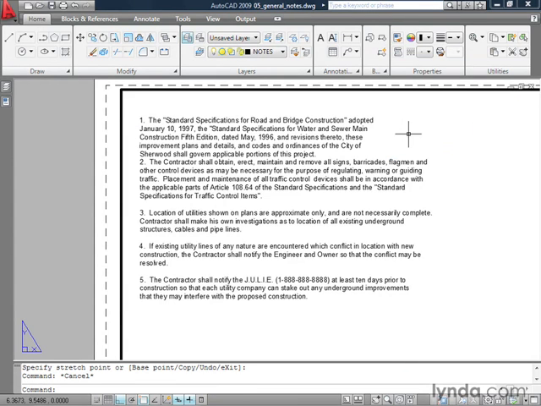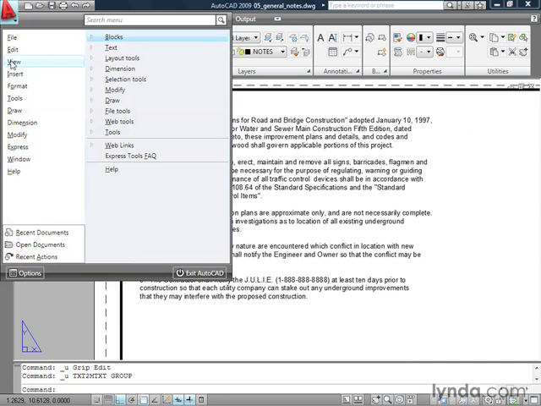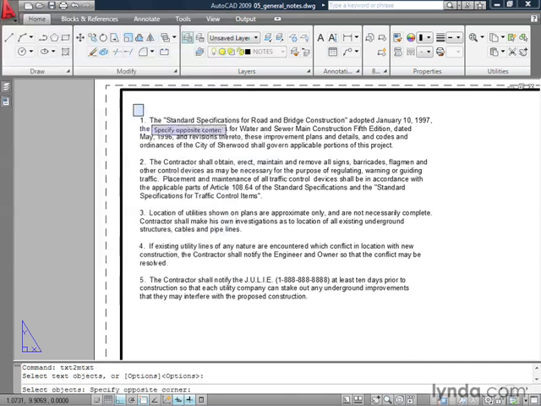Now, instead of just converting the one paragraph, let's convert everything. I'm going to click my undo button a couple times to put this text back the way it was. Then we'll go back to our Express tools. We'll select Text, and then we'll select Convert Text to MText. And we'll select everything. And right-click.